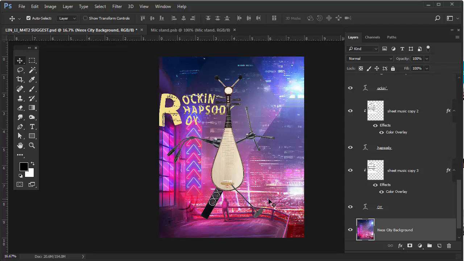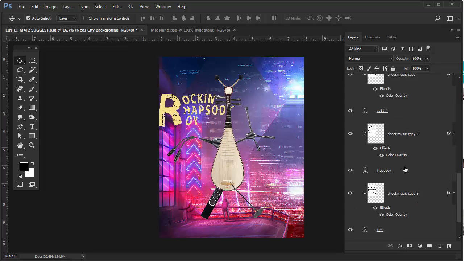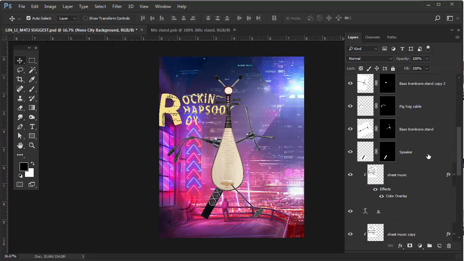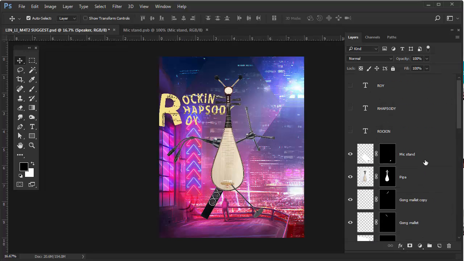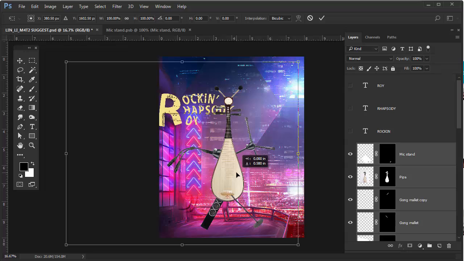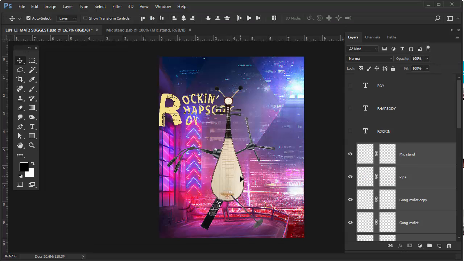But there's another way to do that. Now what I'll do is select everything above, from the speaker on up to the mic stand. Hit Control T, and that will allow me to bring this character down and rest him on the platform. Your character now has a nice amount of space here.